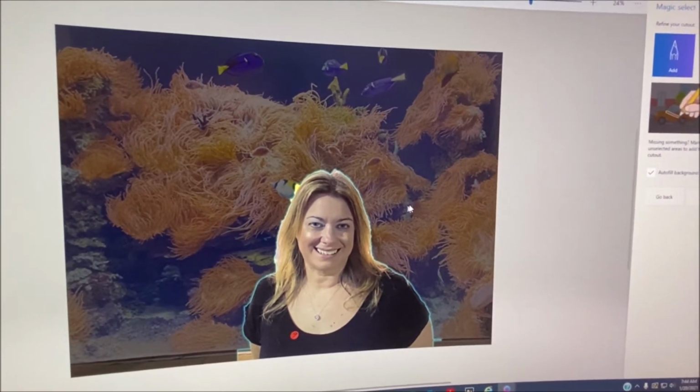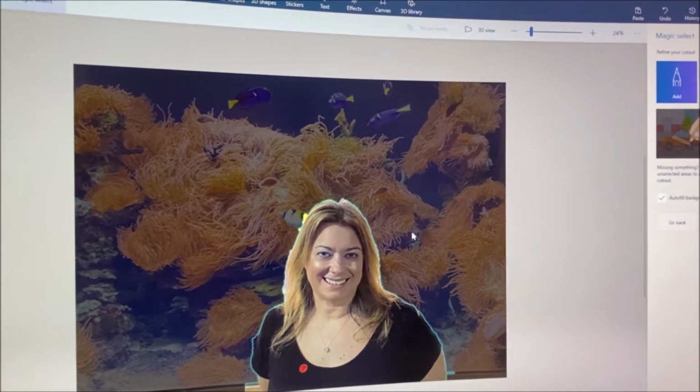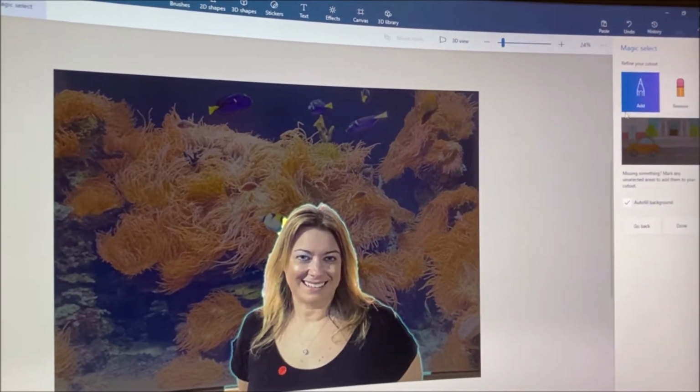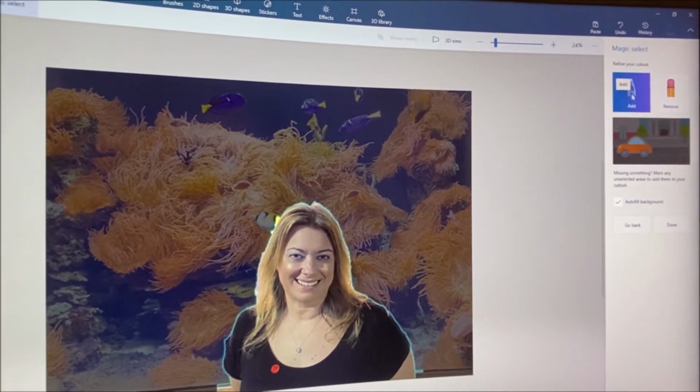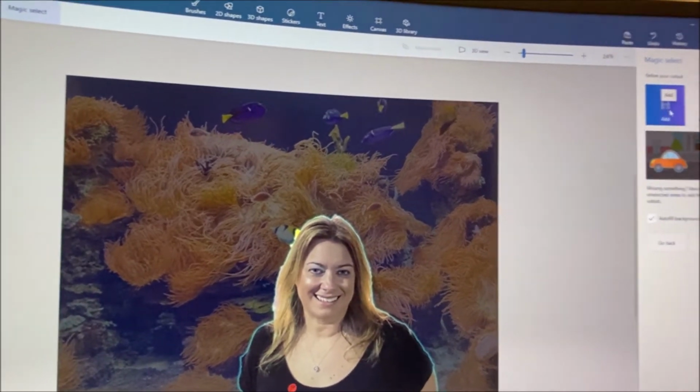You'll see Magic Photo actually did a really good job of finding her and picking her. There's only a couple of areas that I actually need to change. Now you'll notice over here on the right, if I want to add to the photo or remove from the photo, that is what I would highlight. For the purpose of this, I'm going to add. Up here, you can zoom in a bit on the photo. So I'm going to zoom in on her.